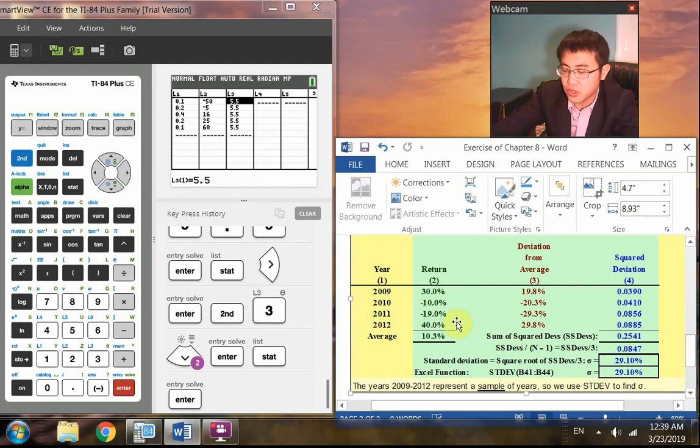So how exactly do you calculate the standard deviation using the mathematical formula? What you do here is first take the average of the 4 numbers. So you have 4 returns, take the average, it is going to be 10.25%. And then you are going to use 30 minus 10.25 to get 19.75, negative 10 minus 10.25 to get negative 20.25, and so on and so forth. So that's called a deviation.